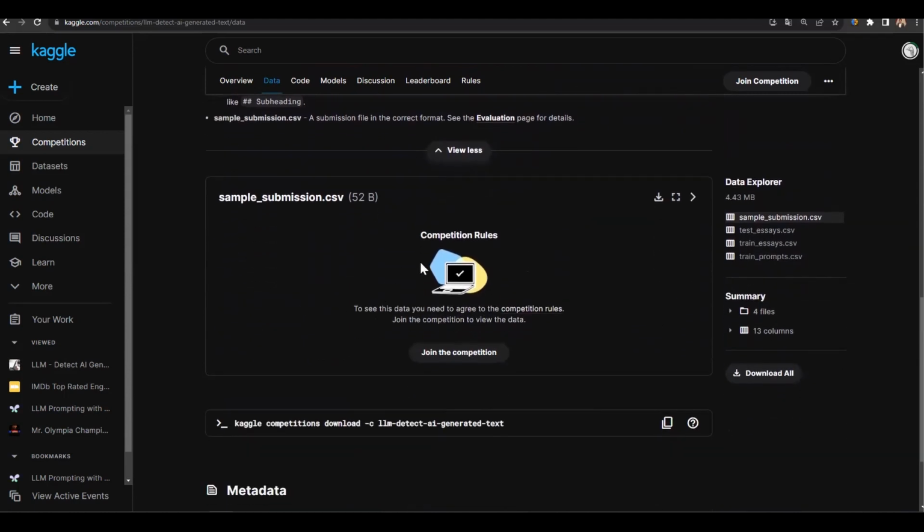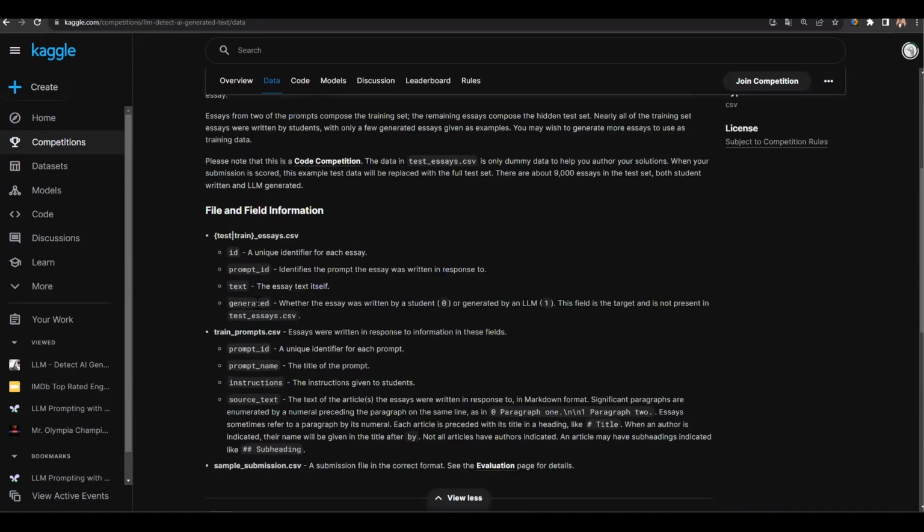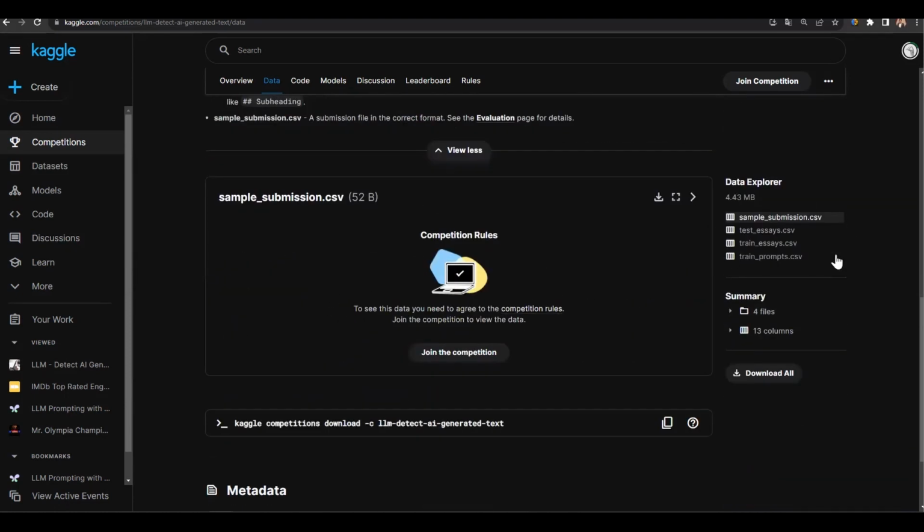If we go further, here we could see a sample of the data, but as you see here, we need to join the competition and agree to the competition rules to see the dataset. But it will show the dataset with the columns that we just saw here. And here we have a small data explorer. So as we said, we have 4 files, test and train files.